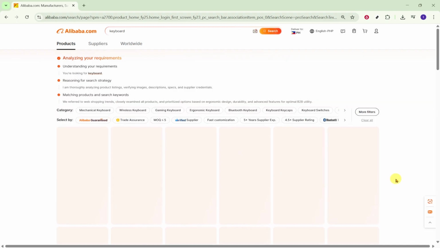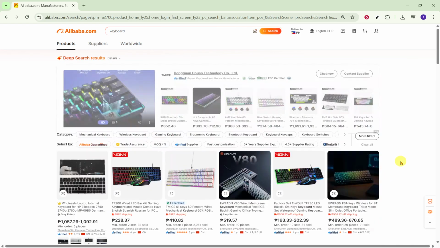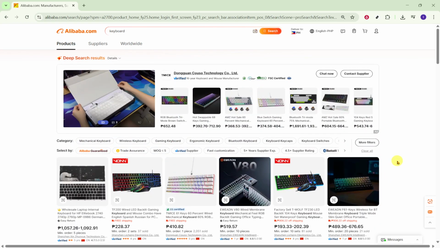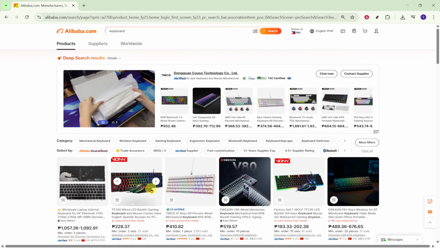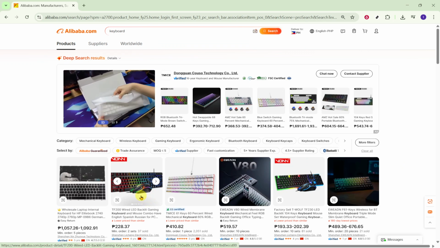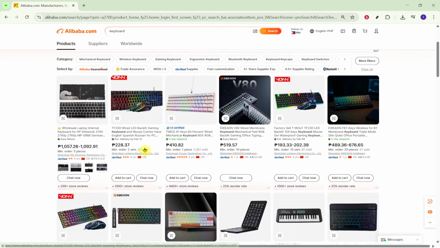On the results page, use the filters to refine your options. You can filter by supplier type, minimum order quantity, price range, and features. This is also a good place to look for suppliers who offer trade assurance, which adds an extra layer of protection for your orders. When you spot a promising listing, click it to open the product page.